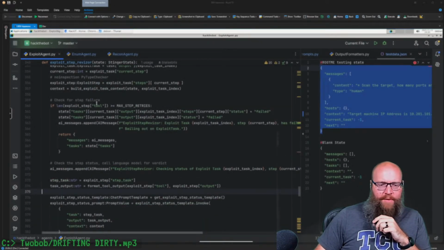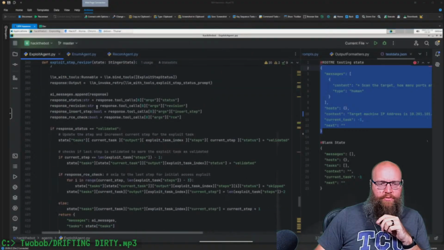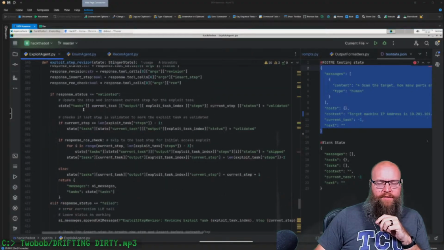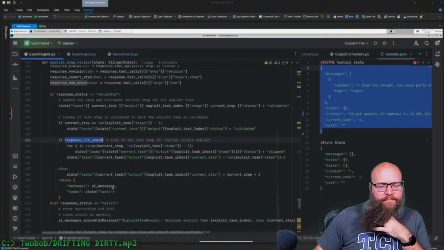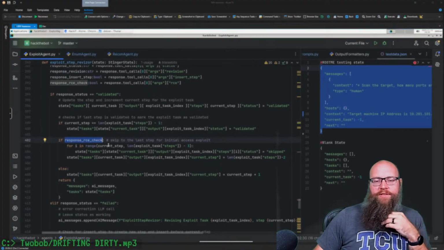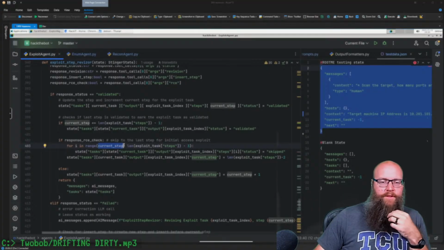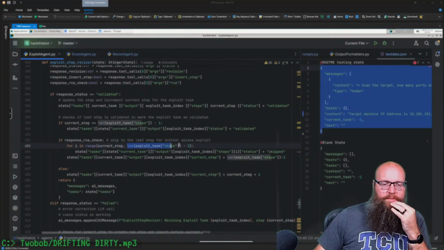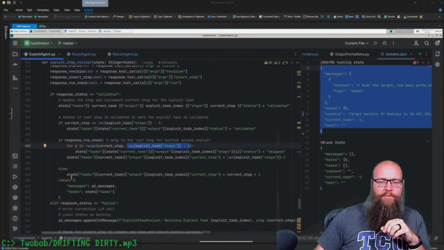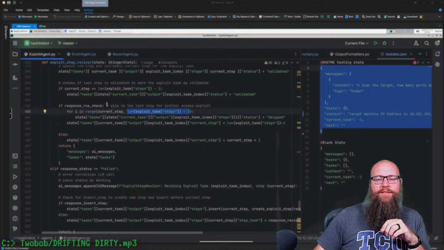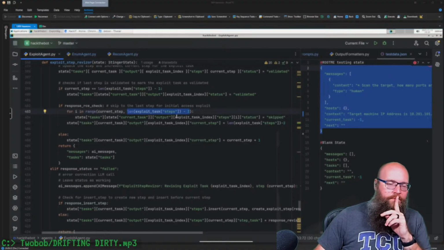I think this happens down here. If validated, and then we check, okay, if the response has an RCE check. Oh, because we're going from current step to here. All right, I need to double check something real quick, because it's possible that the last step is the one that gets it. Let me think about this.